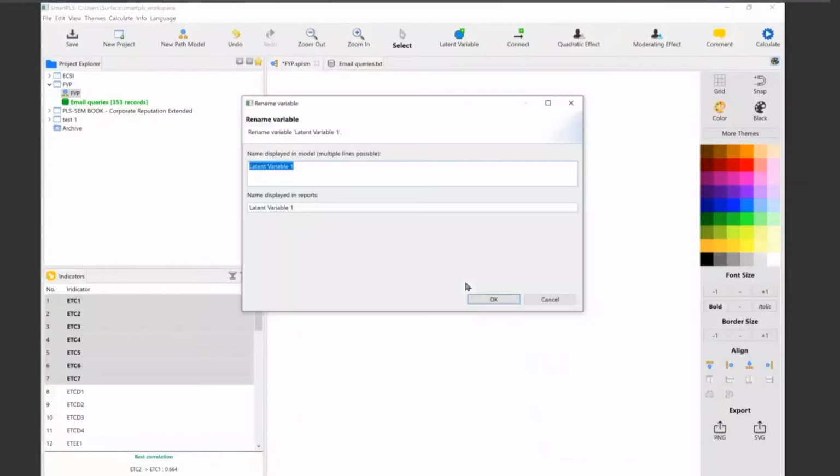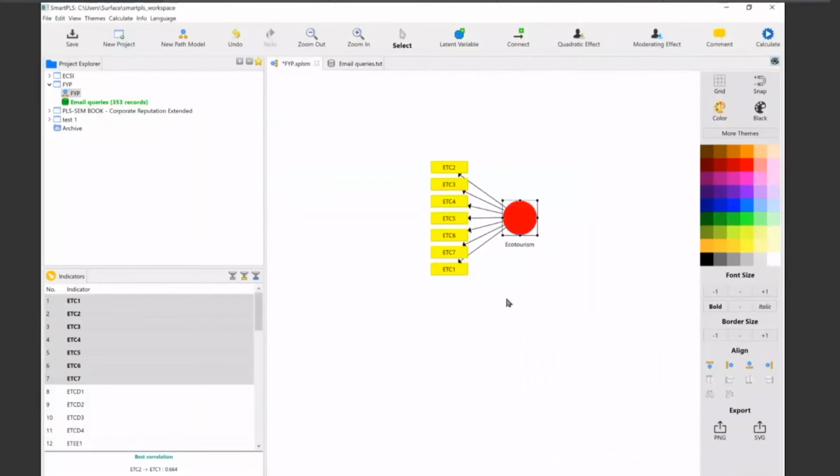So we type ecotourism. Okay, and we just click OK. You can see that now this variable is named ecotourism.